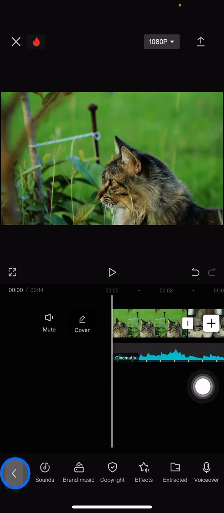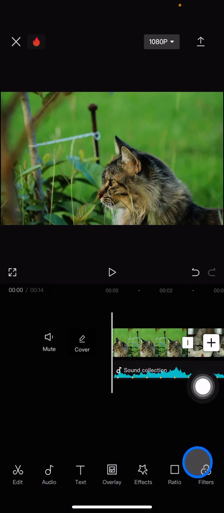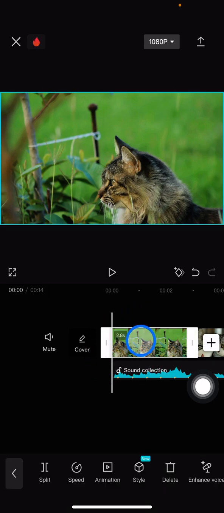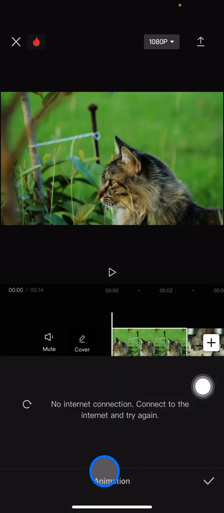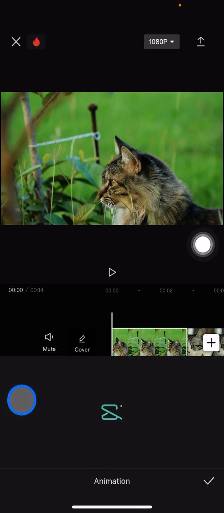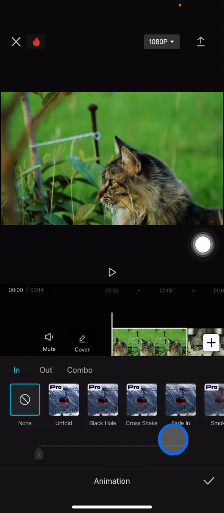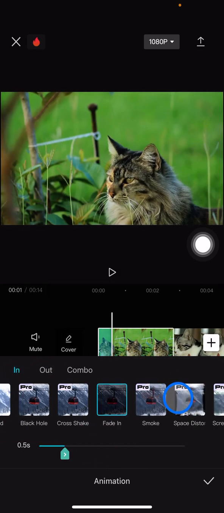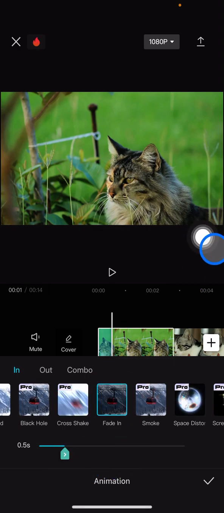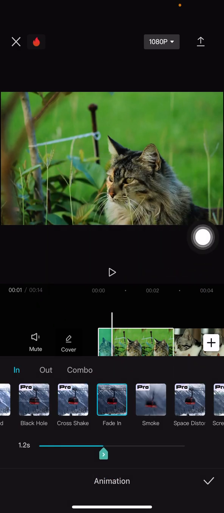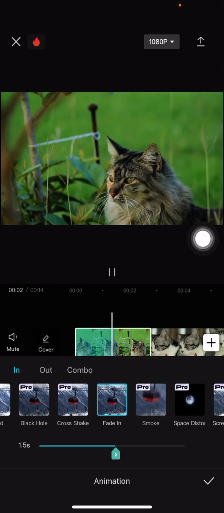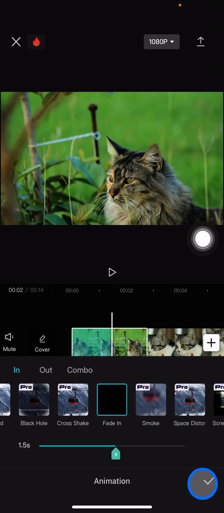So you just need to go back to the first clip, and after that click the first clip here and click on animation. In this animation, since this is the first clip, make sure that you are in the in part here and just find a fade in animation. You can also adjust the speed, make it a little bit longer by dragging it to the right side to 2 seconds or 1.5 seconds. And after you're done, you just need to click this checklist button.